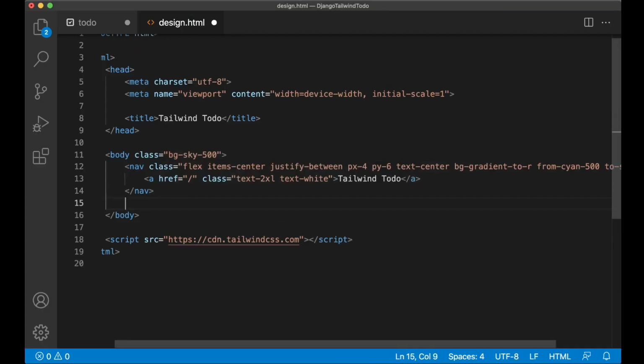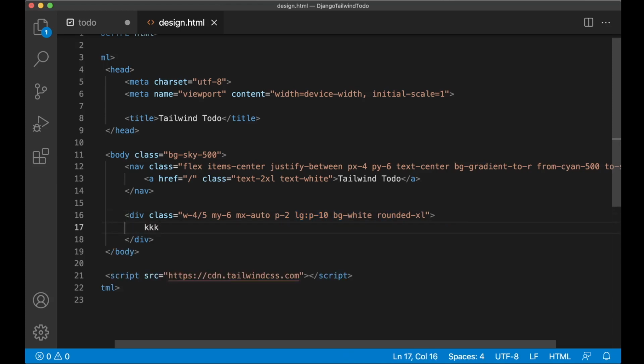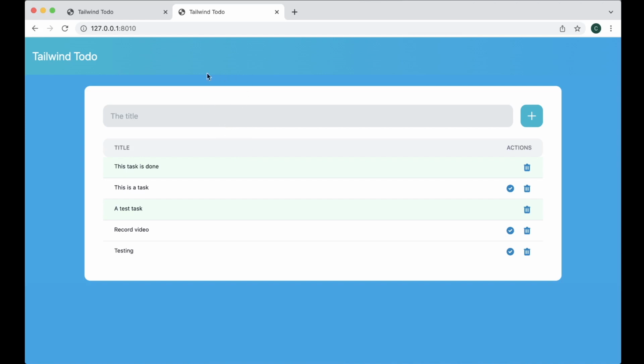And then below here I want to add this box. So below the navigation bar I create a new div with a width of 4/5 of the whole screen, and then I have some margin bottom and top here, and mx-auto so it's centered on the screen, and some padding inside. And when it's a large screen you have much more padding. The background is set to white and I have rounded corners. So I can just type some text in here to see this. If I refresh now, you will see this white box. Great.